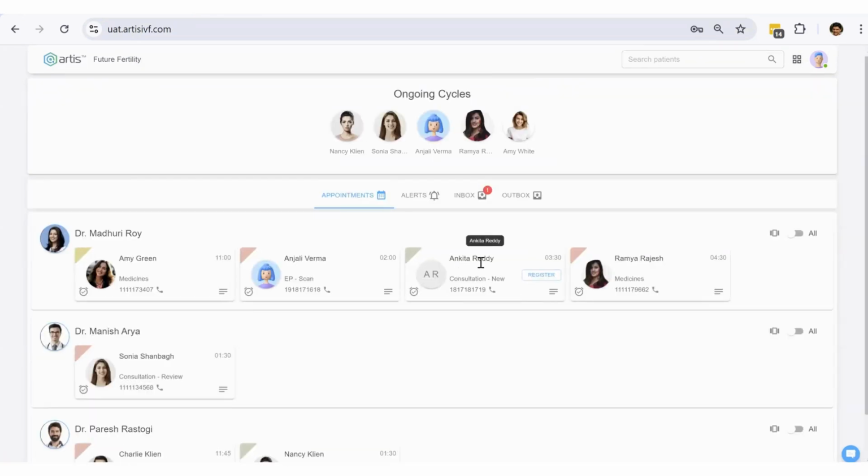So this is the one. Ankita Reddy is an appointment created now for 3:30. And unlike others, you can see a small little register button here. And you can see the comments also here like this, right? And this is for 3:30. The status is scheduled. Let's say now we're at, let's say, 3:15.